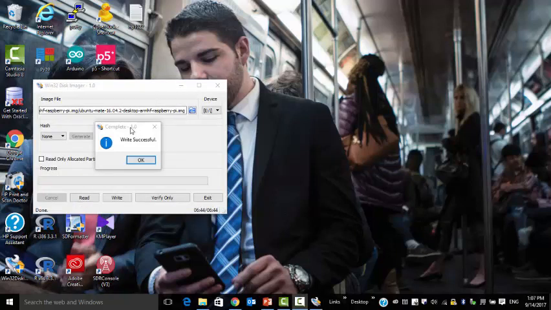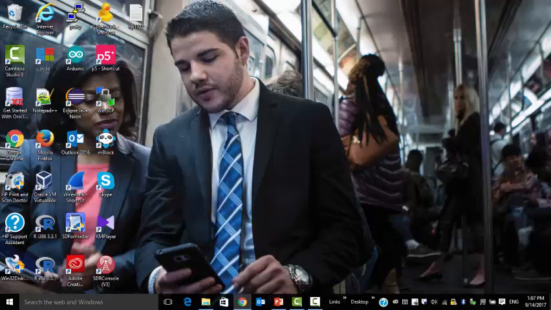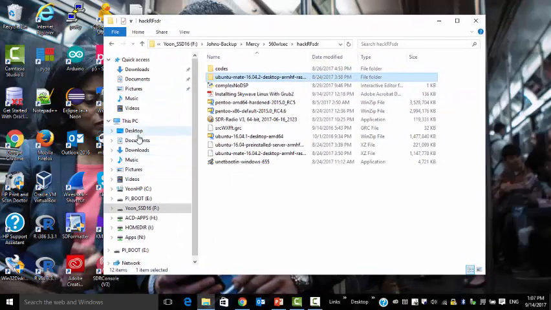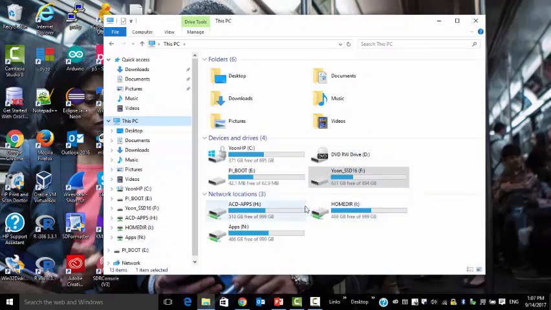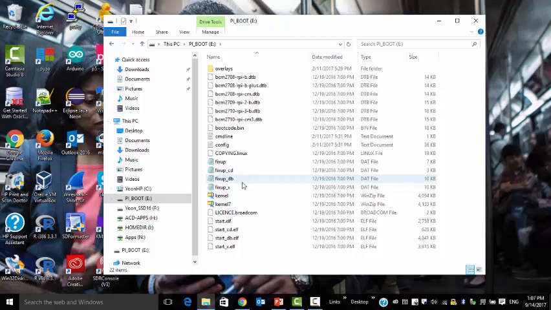Okay, it looks like it is done successfully. So we close this and then bring up the Windows browser and this PiBoot. Let's see. Okay, so when you double click, if you see files, there is a kernel, command line, some of the files. As long as you see this, then it is ready to go. Alright.